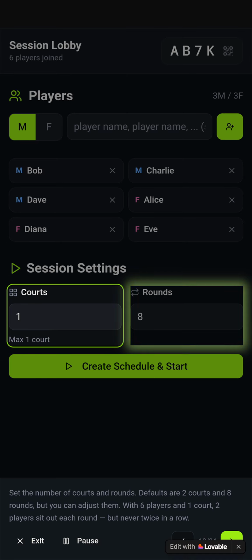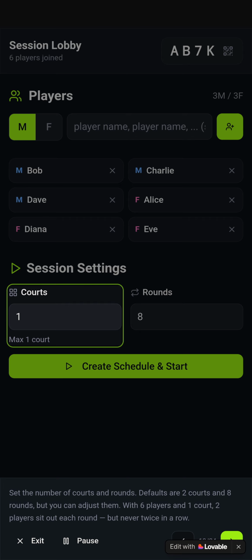Set the number of courts and rounds. Defaults are 2 courts and 8 rounds, but you can adjust them. With 6 players in one court, 2 players sit out each round, but never twice in a row.